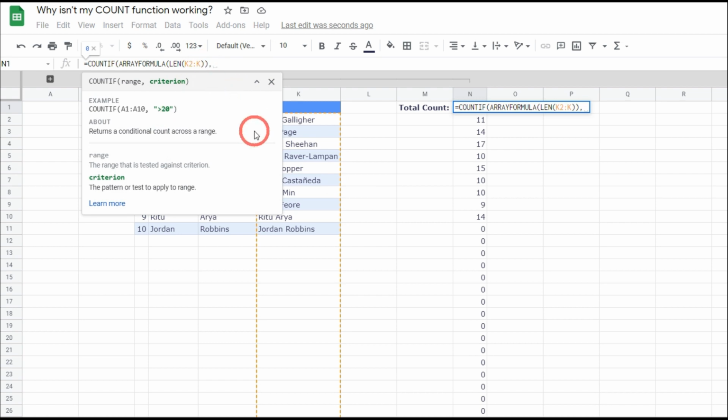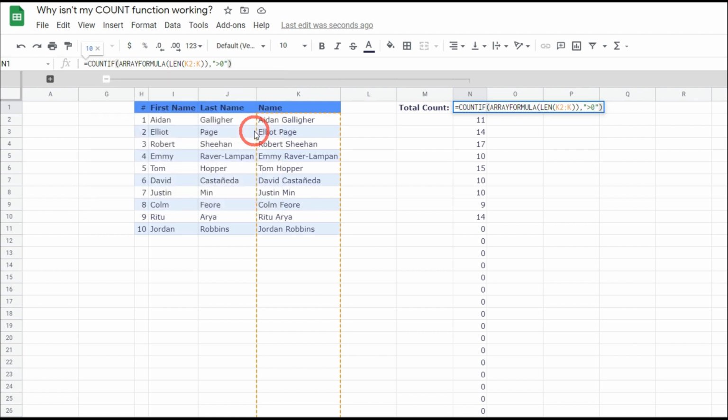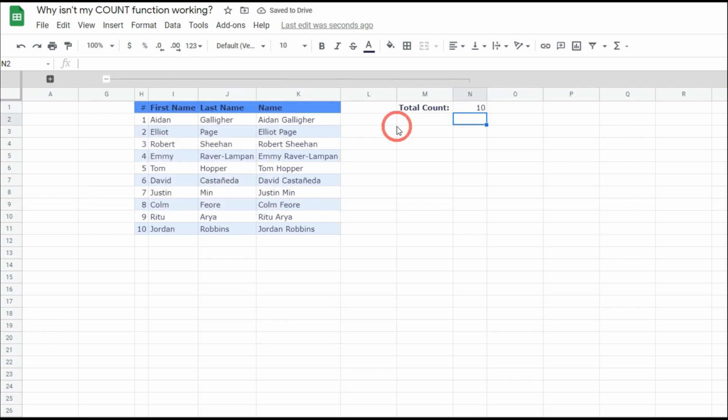So let's do that first. So we'll put inverted commas here, and we'll say greater than and 0. So it's not going to include 0, but it'll be anything greater than 0. Close those inverted commas and close the brackets and hit enter. Now we have our total count of 10.